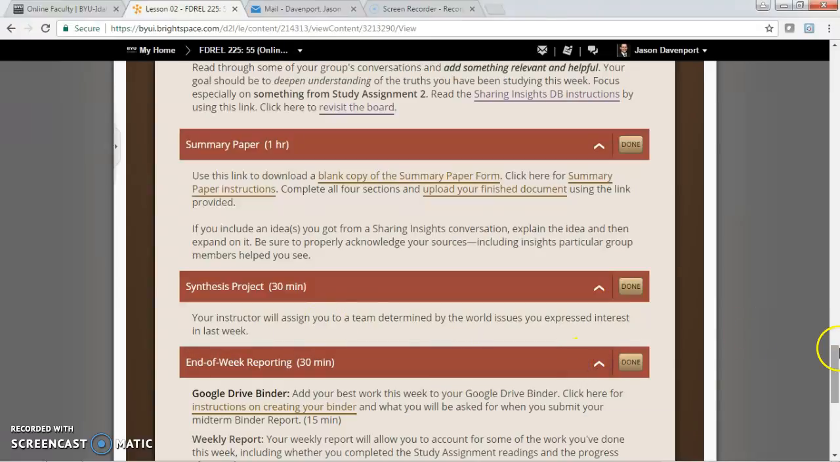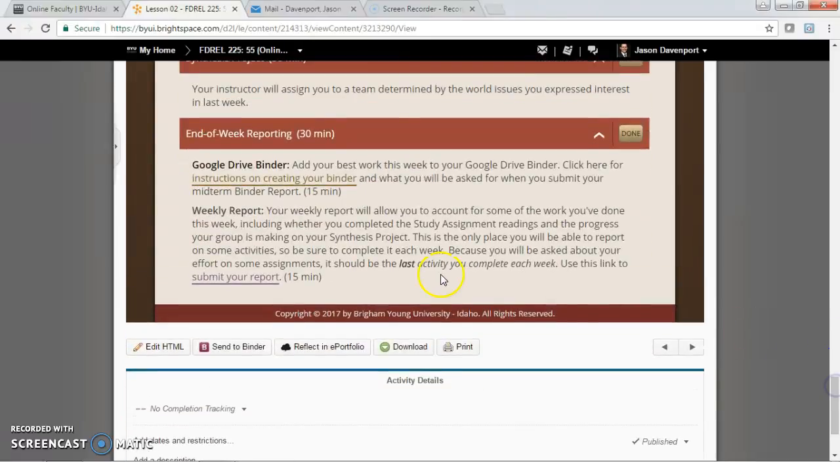Now last, end of week reporting. Make sure you start this Google Drive binder. Click here for the instructions. And it will help you know what to submit for your binder. Now, the important thing for the binder is that, well, you can see there it's due at the midterm. They'll be due at the end of the year. So it'll only be turned in twice, but make sure you keep up with it.